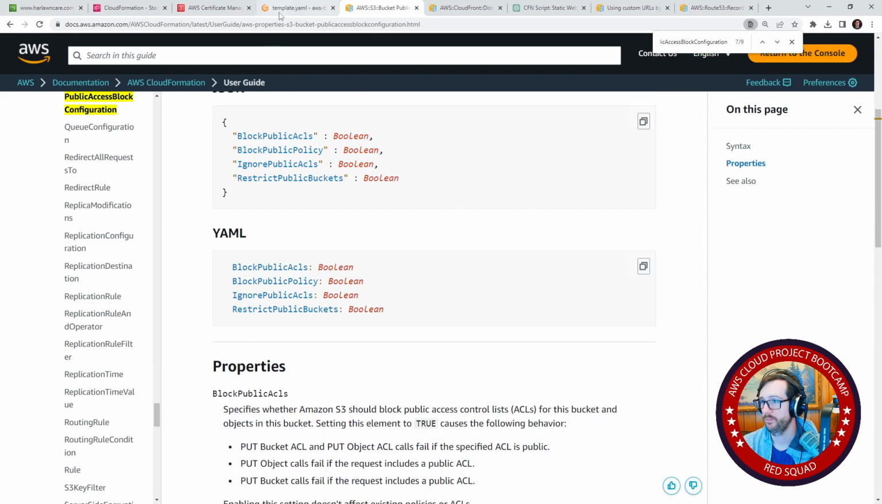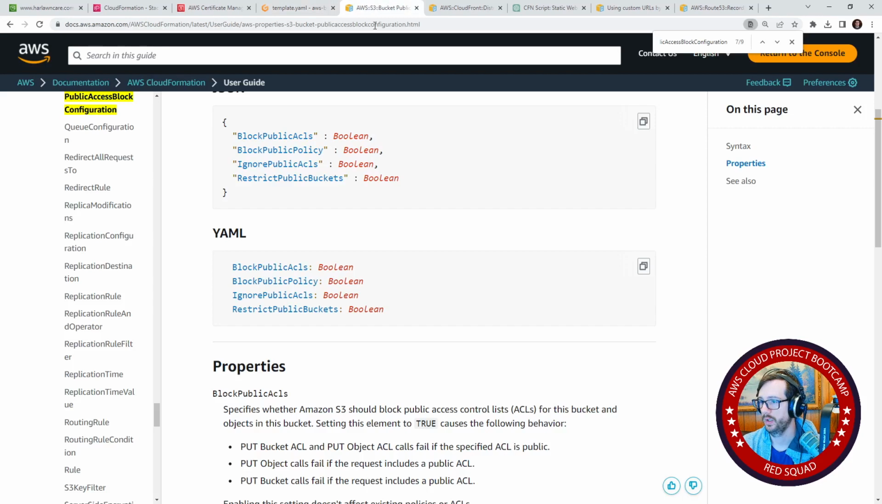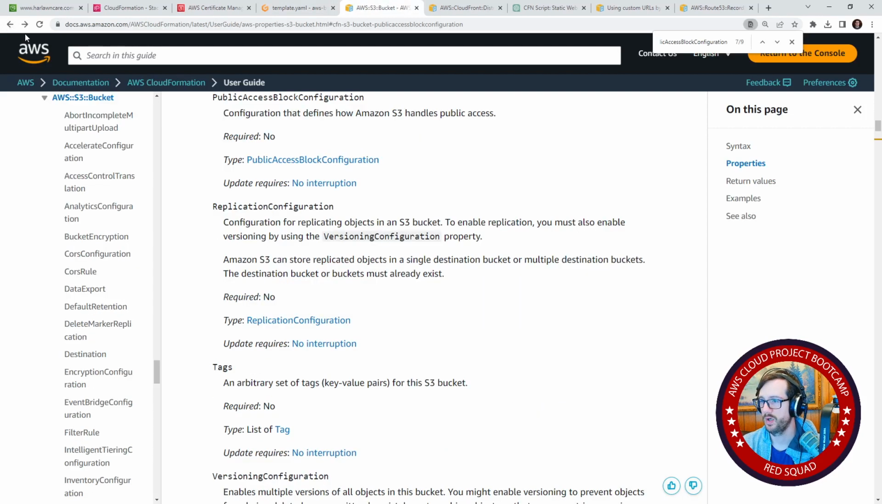Doesn't seem wrong to me. Invalid property resources configuration. Okay, I copied and pasted it. I don't see how that could be wrong.